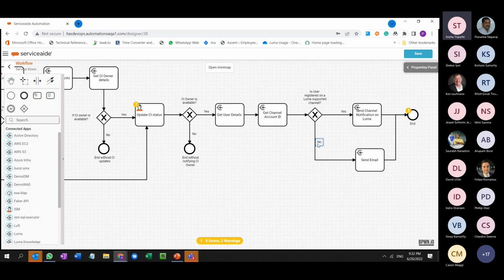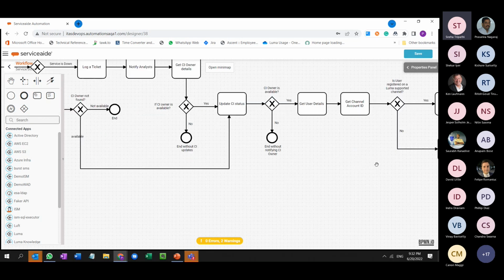If the user is not registered on any of the Luma channels, then we use the user's email ID to send out the notification. And this is how we complete the service down process.